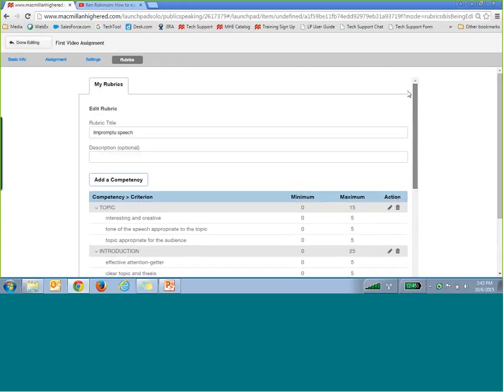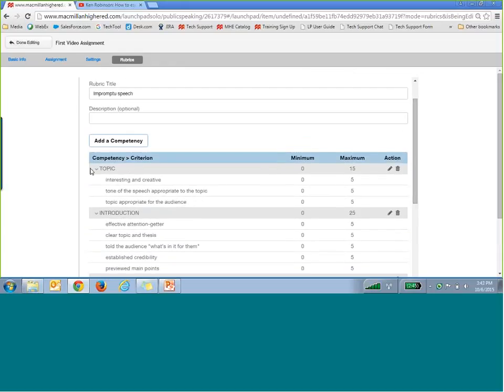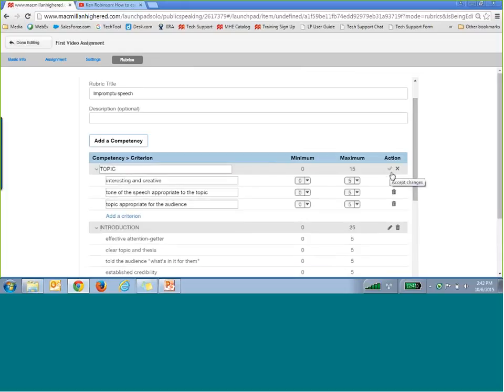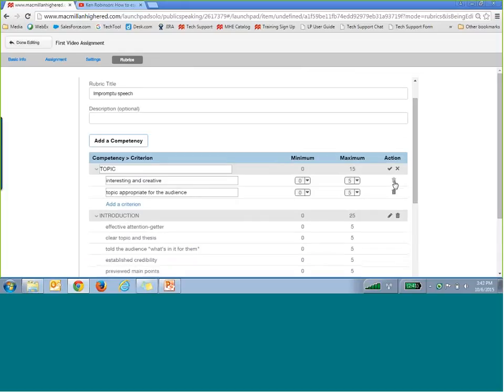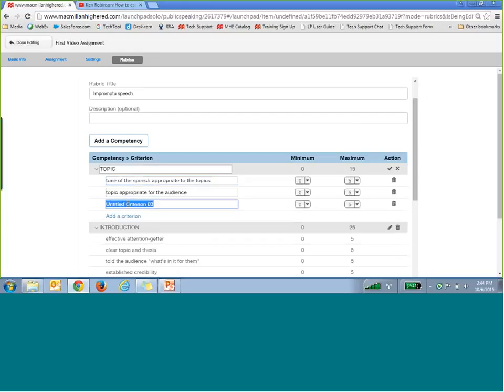Everything on here is listed with a competency, sort of the category, and then the criterion are listed underneath. What are all the little sub-points to that main overarching point? Anything with a pencil next to it means you can edit it, and anything with a trash can next to it means that you can delete it. Of course, the text in both the competency and the criterion is editable. And you can always choose to add a criterion if you want more items under this area.